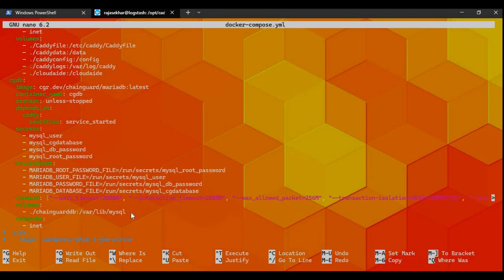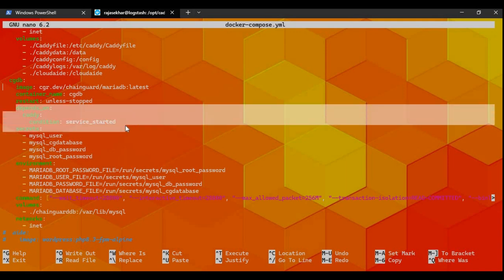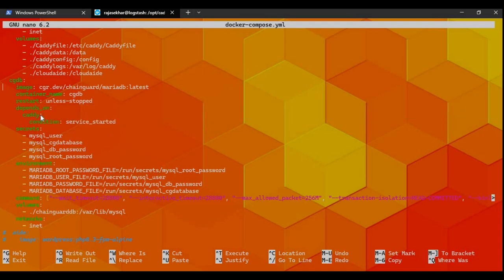This is the Chainguard MariaDB image. I named it CZDB, and I wanted to start this service after the Caddy service started. That's why I have a dependency condition. It starts after the Caddy service has started. And you also have to mention the environment variables, meaning the root password, username and database, whatever database you are going to create by default. For those I am using secrets. Everything is secure. You have to create a text file and map those secrets to these environment variables.